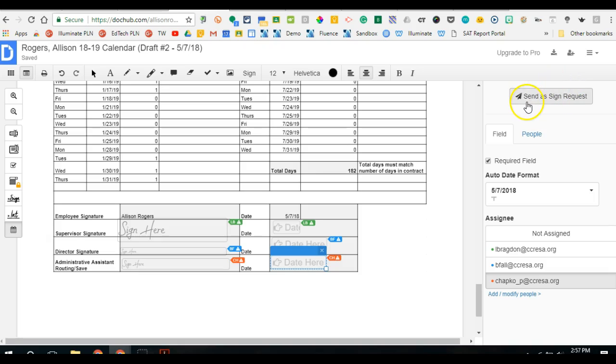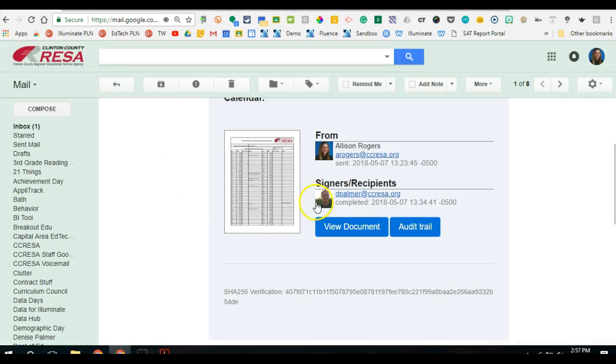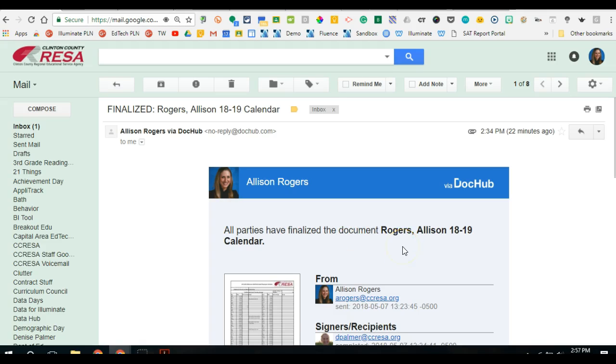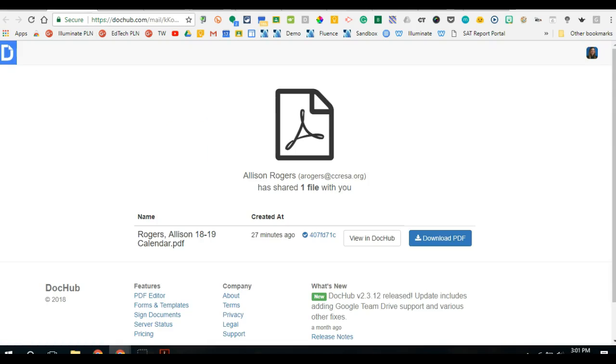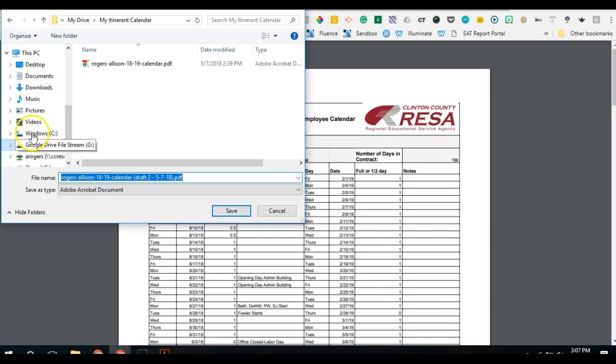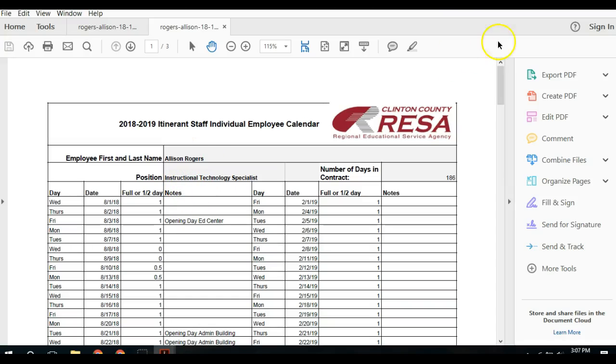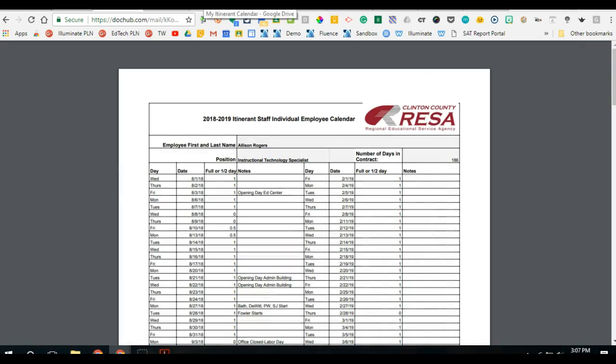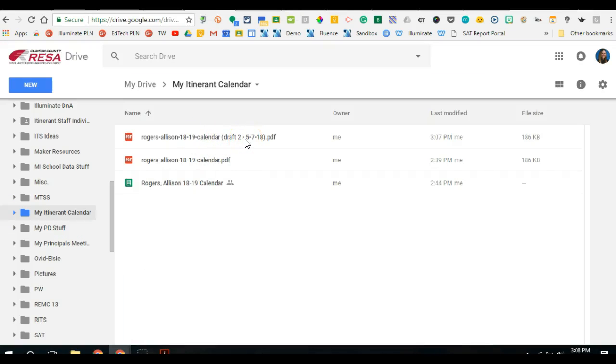The email goes out and everybody signs it in the appropriate order, and then you get that email notification saying all parties have signed the document. You view the document and then download the PDF, and then go to your Google Drive, save it, draft 2, and then if I go to my Google Drive, I will now have my draft 2. So I have my Google Sheet, which is my working document. Anytime I want to make changes, I go there. I've got my original calendar that is now out of date, since I now have my draft 2 that's reflecting the changes that are most recent.